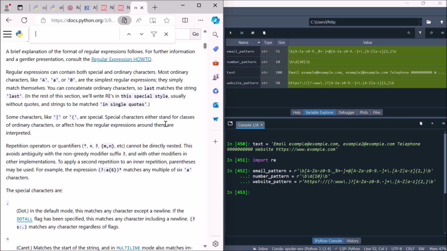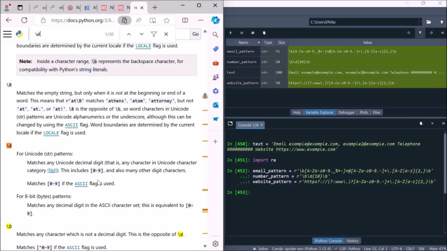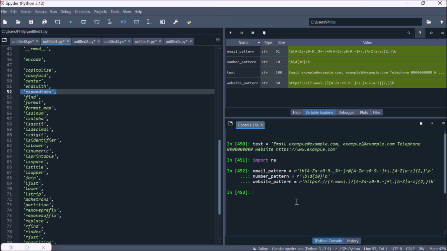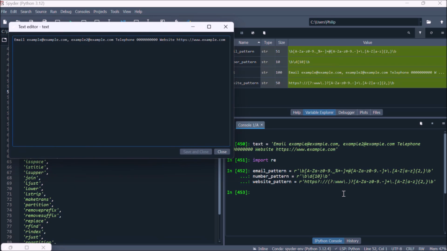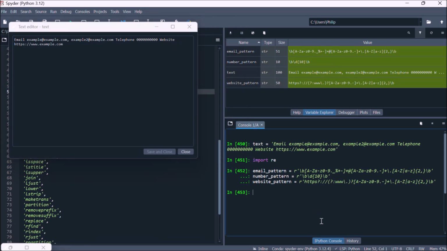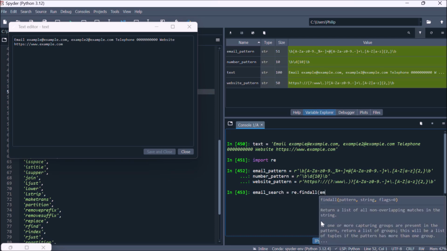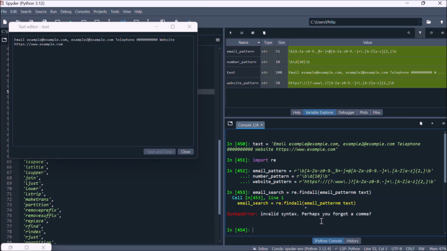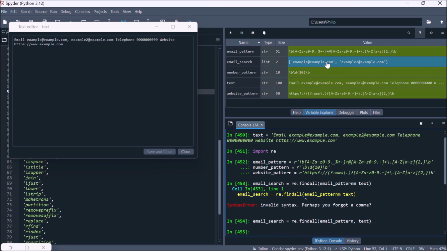So I don't want to get too wrapped up in details and over-explain the patterns to the right. However, you can see that these are for an email, a number, and a website. And we can use the findall method to find all substrings which match this email pattern. I've just forgotten a comma.